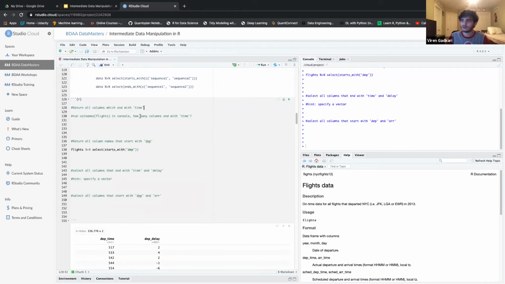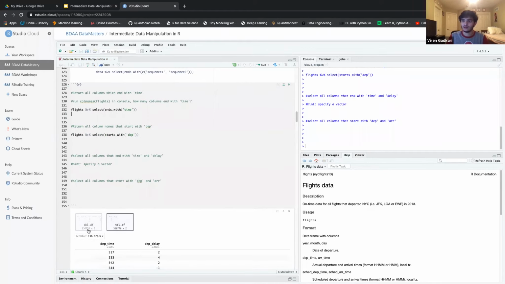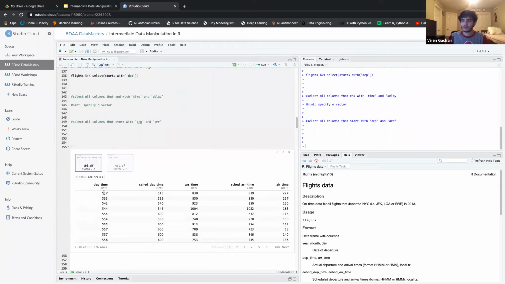Let's return all, I missed this one here. Return all column names which end with time, right? So let's do flights, and then let's do select ends with time. So if we run that here, we're going to get all of our rows and then the various departure times and all the columns that share that specific character sequence.